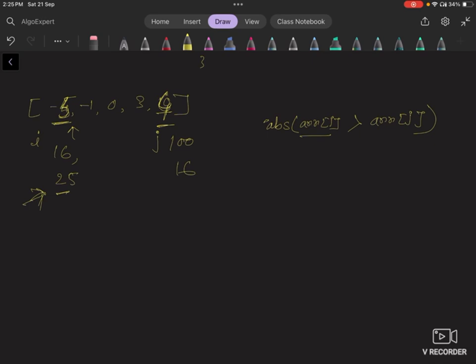So if I take, let's say, this array, in that case we will store 25 at the end of this array. Then, if that happens, I will increase the I pointer. So now I will point to this element. Again we do the same, so this becomes 1 and this becomes 16. Now we are getting 16 as the larger number.